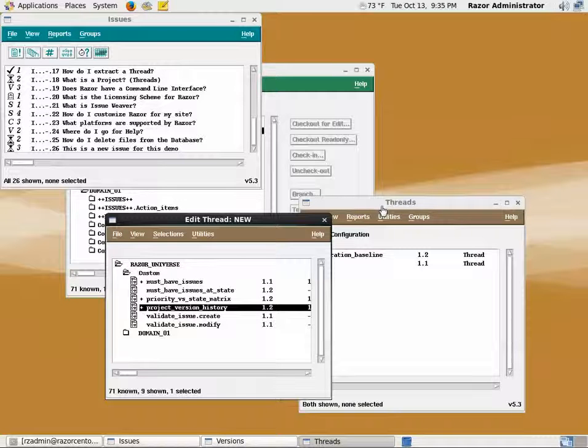Well, that's it for your Razor demonstration. I'm hoping that you guys have gotten at least an idea of what the Razor product can do for you.